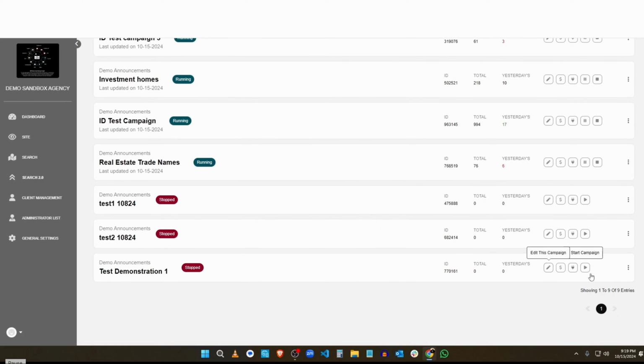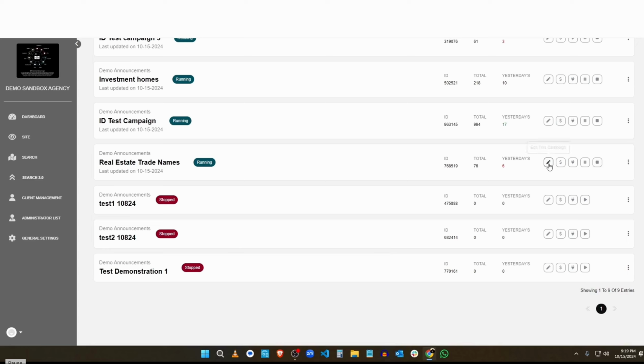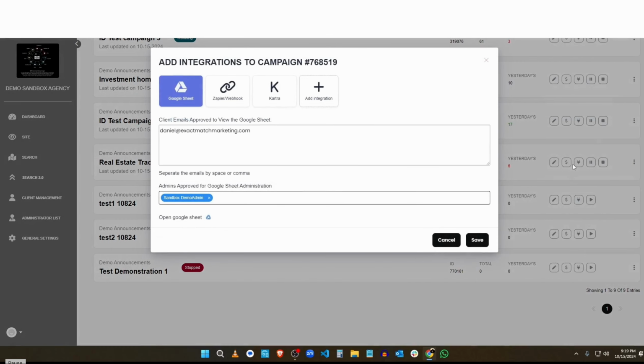The management of these campaigns is very similar to the site leads management. You have the edit button, you have the financials, you have your integrations and plugins. You click on this and you can add in.